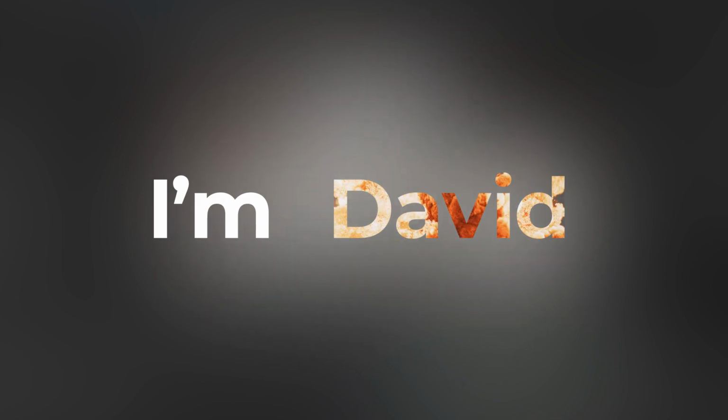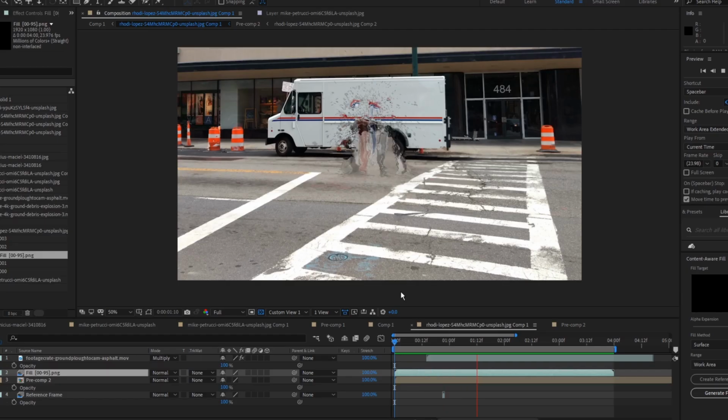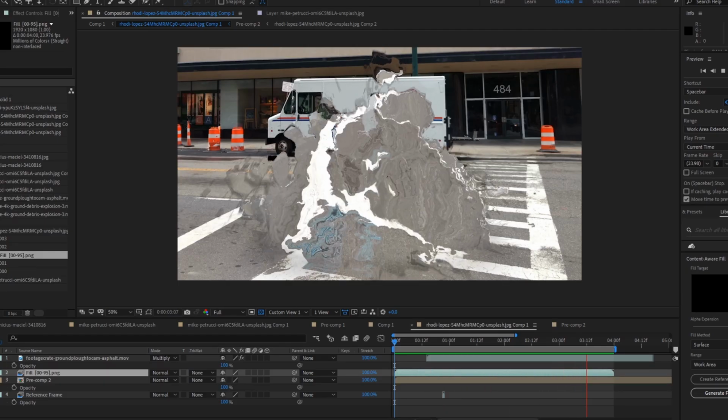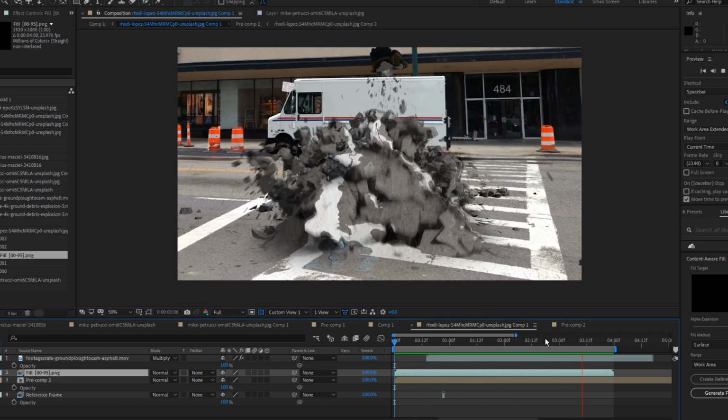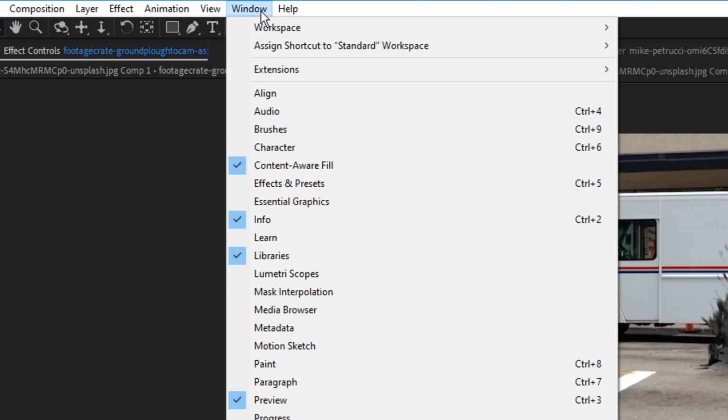Hello, I'm David and I'm here today to show you how we can track the paint off of the concrete onto the fragments of this groundbreaking effect. The secret weapon is hidden up in the window tab. Just click on the content-aware fill.